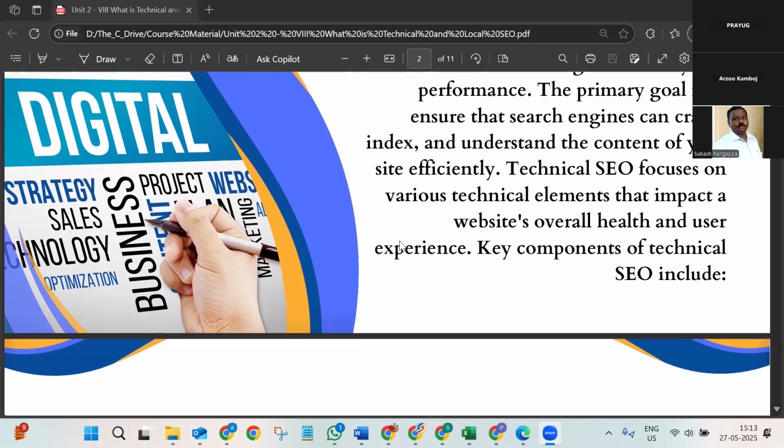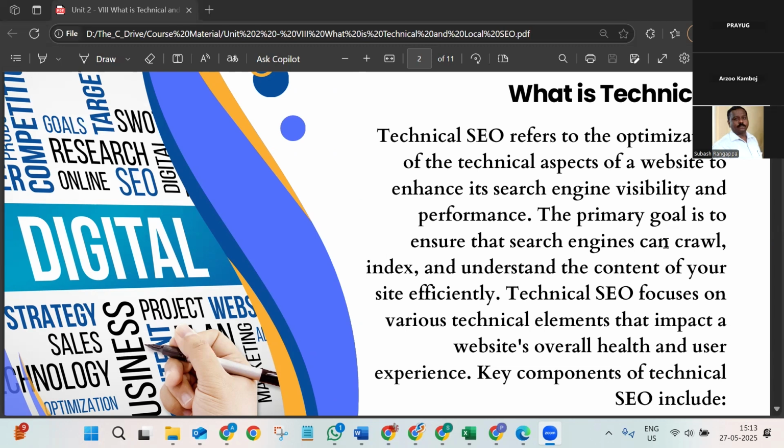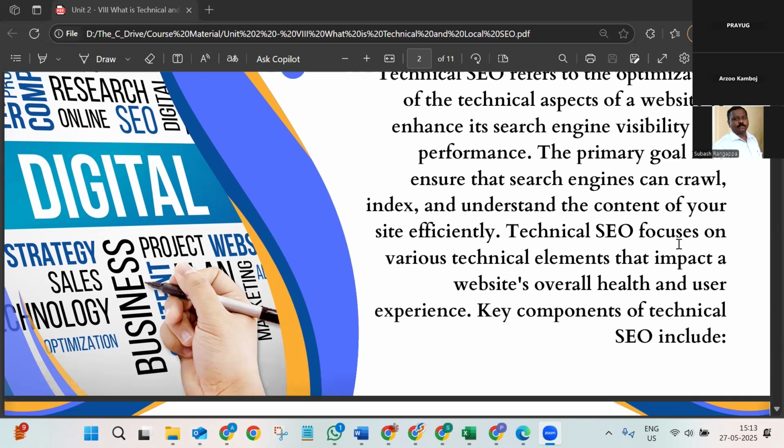Now we will be discussing the key components. What is a crawl here? Crawl. This is the thing we discussed in the very first class: crawling, indexing, and ranking. I hope you remember how search engines crawl.